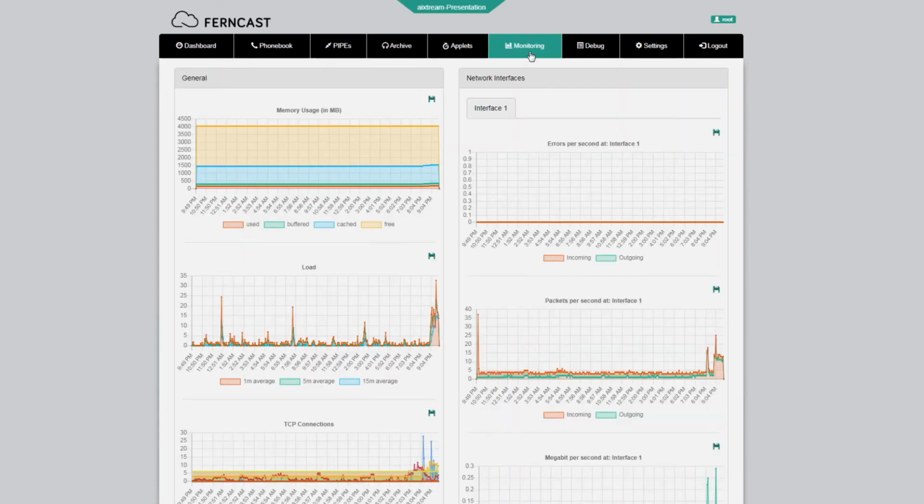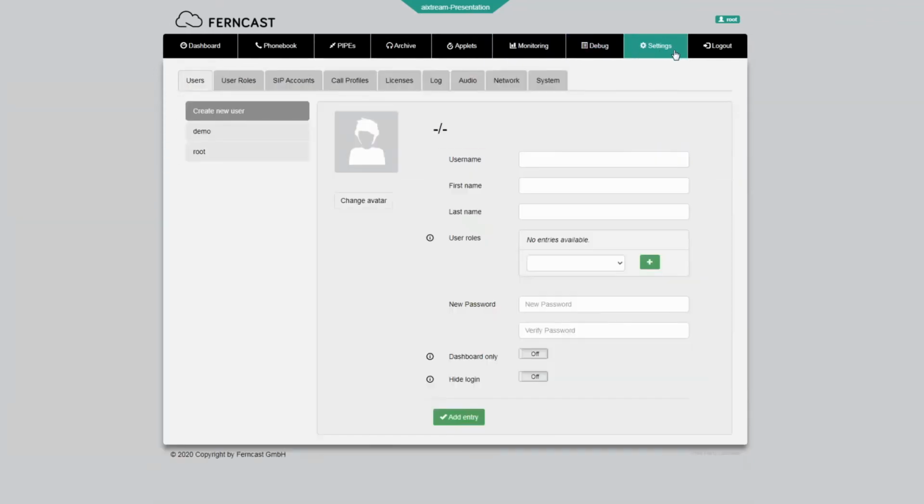Then we have a monitoring tab, which is of course a more detailed overview of the system health, including the interface, the network interfaces, and any packet losses that might be happening. And of course, general settings.